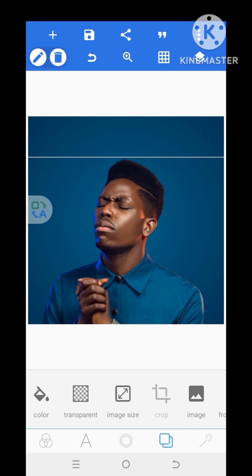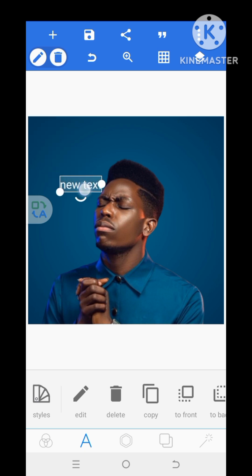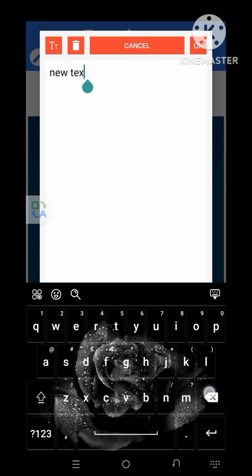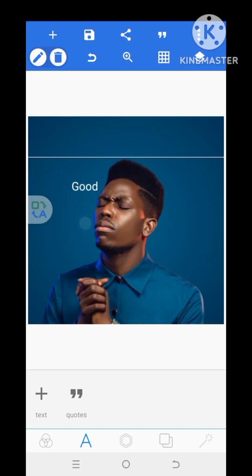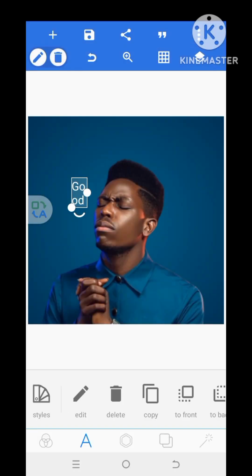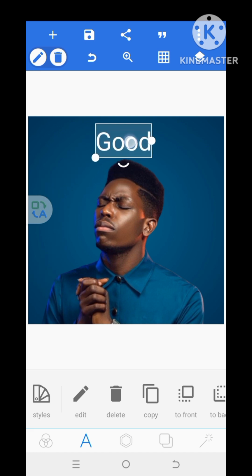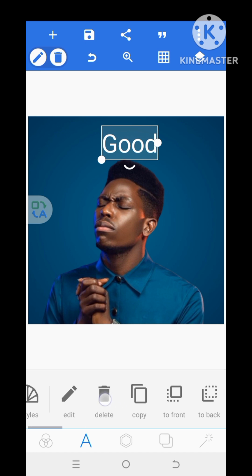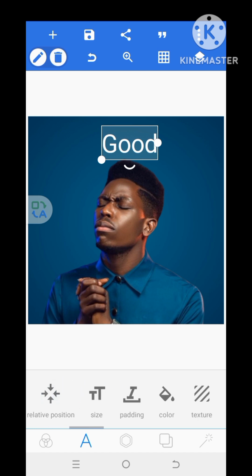I want to add a text. So I'll press the A, and click on the text, and then I'll double tap on the new text to write my new text. So I'll just write good, Good, and then I'll just stretch the text as well, place it somewhere around here, and then I'll go to where I can change the font.